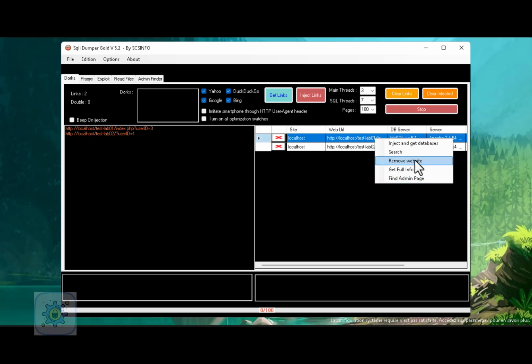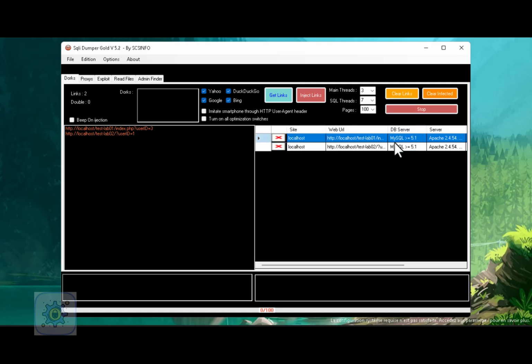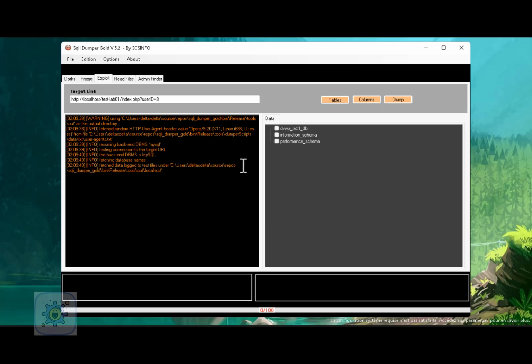For example, I can get the full info about the server, which is my local server running PHP 8 and MySQL 5.1. We can see the infected user I created for this lab. I can also get the databases. Done! This is the database of Lab 1.